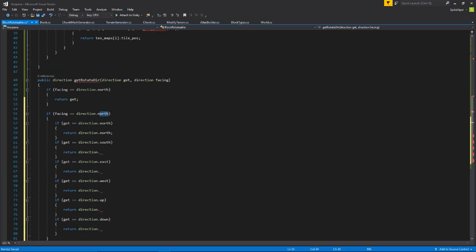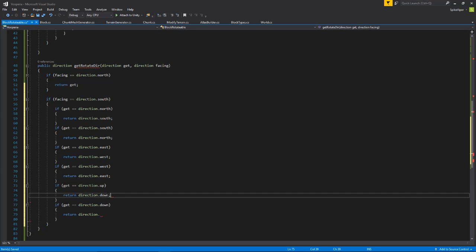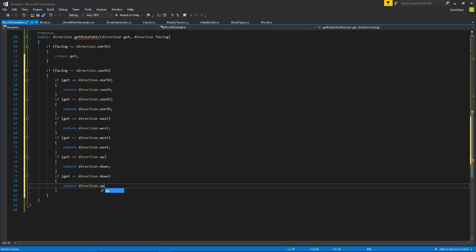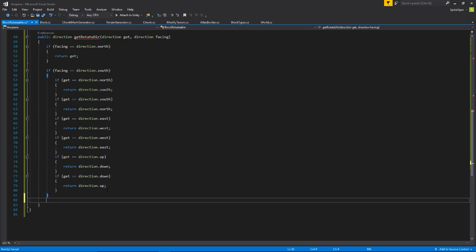Now, if facing equals south, we need to return the opposite. So if it's facing south, if it's north, we return south. If it's south, we return north. If it's east, we return west. If it's west, we return east. If it's up, we return down. If it's down, we return up. Okay, so that means we're 12 out of 36 done.